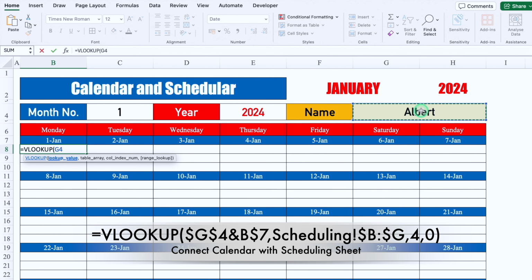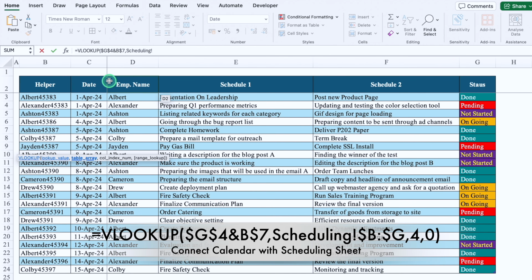We'll press function F4 and the cell will be locked. And we will select date. So name and date got lookup value. We'll press function F4 2 times, comma, table array. We will go to our scheduling sheet and we'll select from helper till status. We'll press function F4 and the cells will be locked.